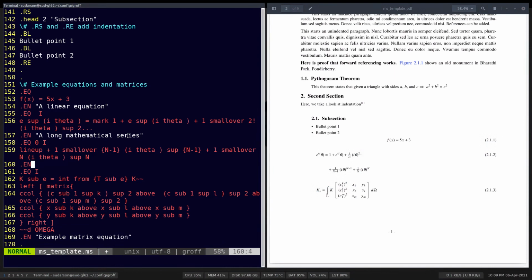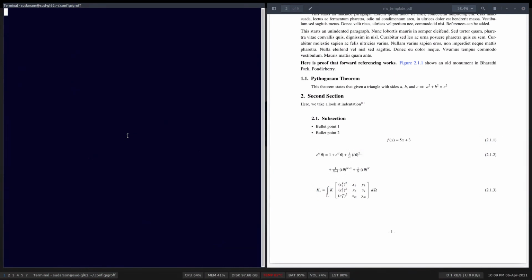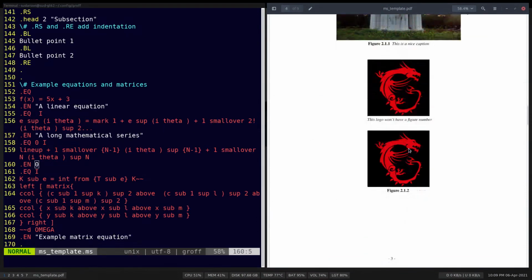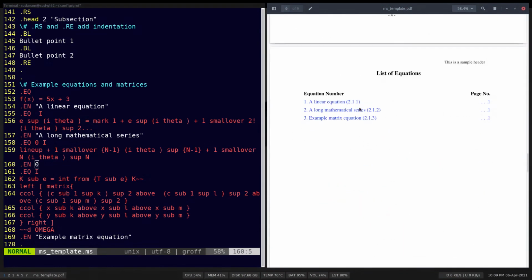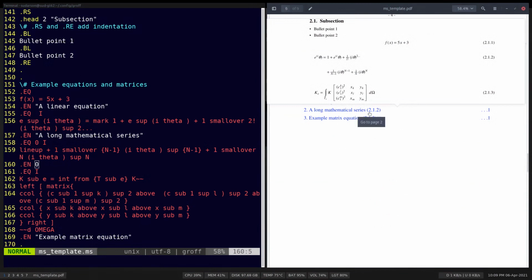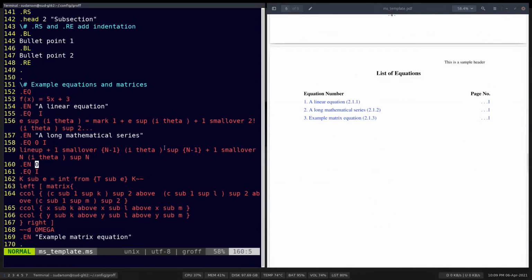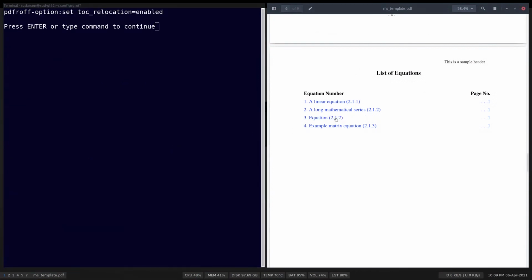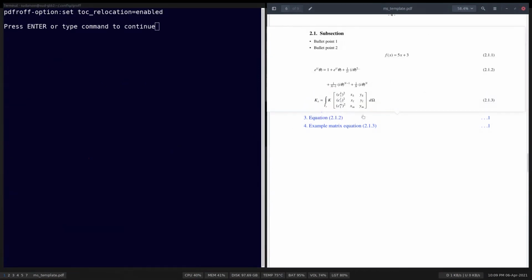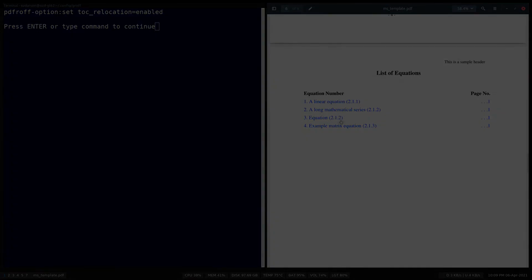Maybe I'll show you the default behavior. The default behavior, it just says a long mathematical series. That's both of those. But if I get rid of that, it's gonna register that second one as a separate equation, and sometimes we don't want that.